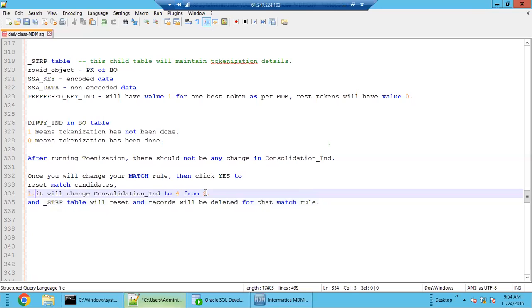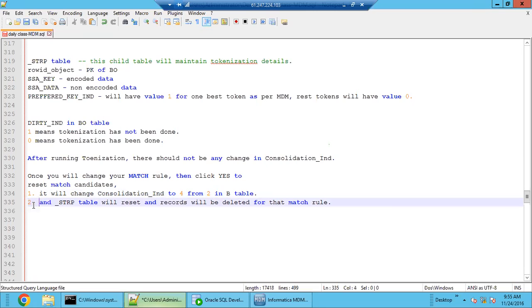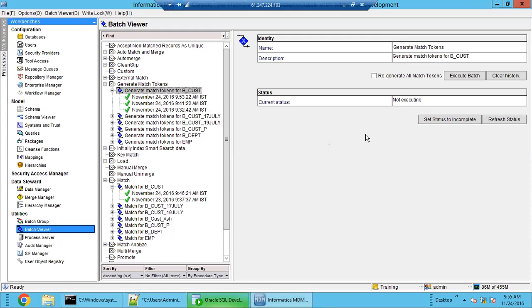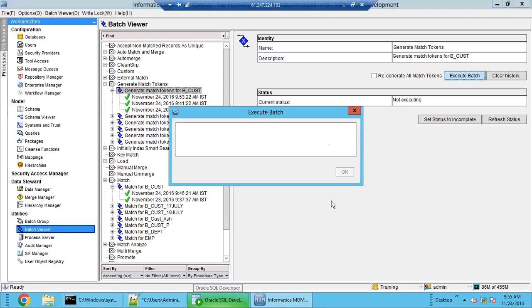The first thing is that it will change the consolidation indicator in the BO table. And the second point is this. The STRP table will reset and records will be deleted for that match rule. Okay. Now we are going to regenerate the match tokens again. So for that, come here and execute batch.